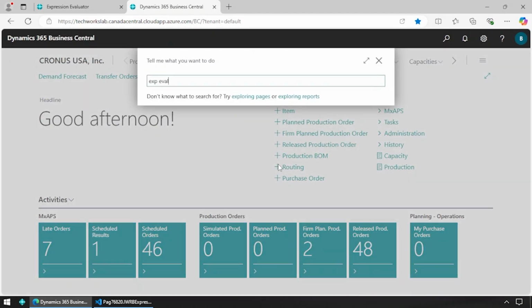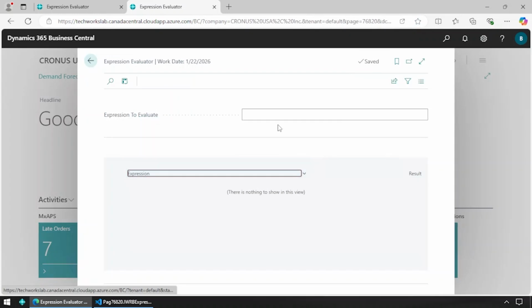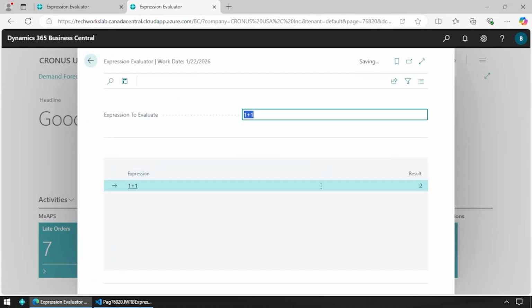So let's open our expression evaluator again. And now this time I'll do another 1 plus 1, and we can see we've got the result of 2. And if I do something a little bit more, let's do 2 plus pi. We can see we get a result there, and then right away we found a symbol that's already defined within the product.